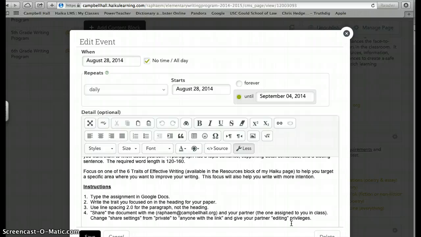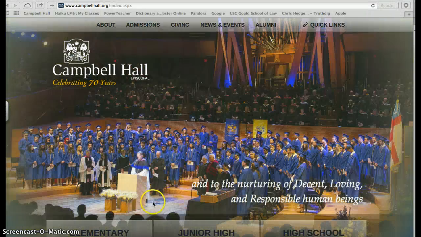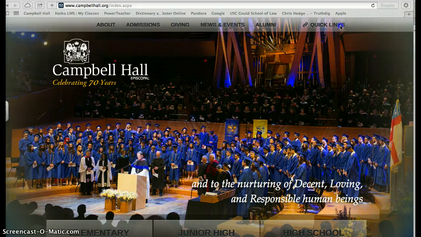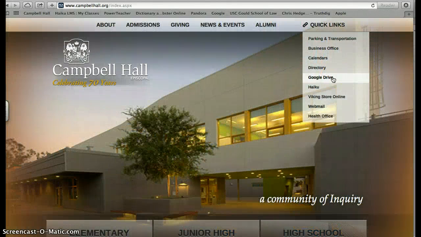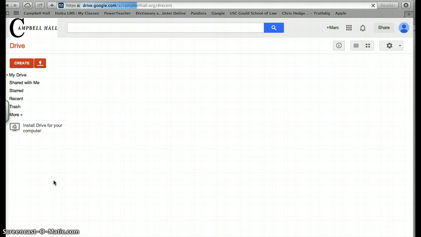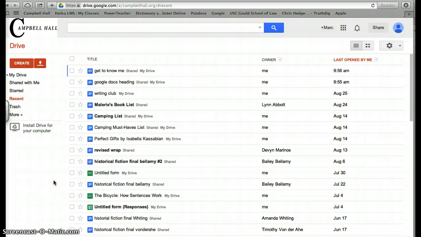Now I'm going to show you how to create the Google Doc. Come back to the Campbell Hall homepage and click on Quick Links, and then you'll see a link for Google Drive. Click on Google Drive. This will take you to the Google Drive where you can create your Google Doc. It'll open up to a home page.